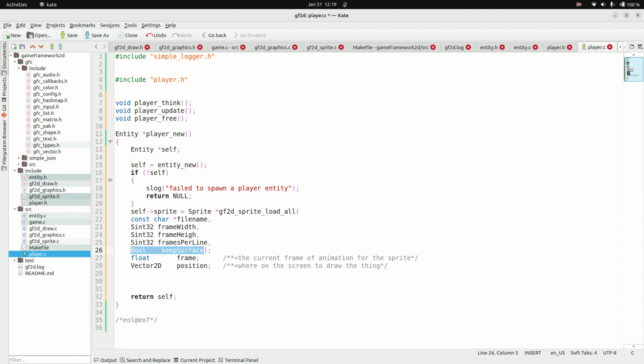Now, if I'm only ever going to draw with it, I can keep it in the GPU and leave it there, fine. But if I ever want to do any additional analysis on it, like I want to do some pixel level collision detection, I need that in the CPU so I can do that work there. So this Boolean for keep surface is whether or not I want to keep the software copy in memory. I don't need it right now, so I'm going to leave that as 0.